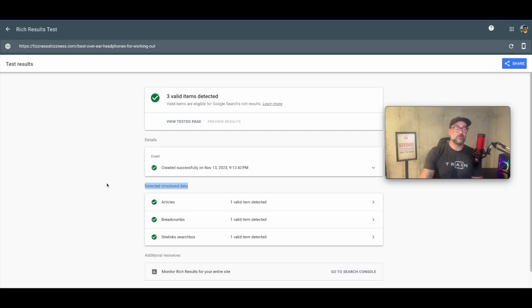In the detected structured data, you can see I have 3 things on this article. Articles, which is the schema type that I have for this article, right? And a couple of other things. But I'm going to ask you to suspend belief for a few minutes and pretend like these are not on this list. Because whenever I first ran this test, those were not on this list. And that's the main point of this video. So for now, let's just say it only says articles.